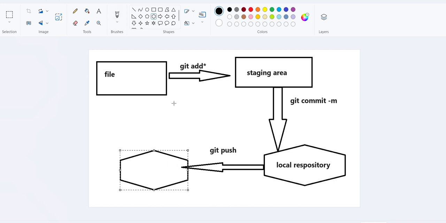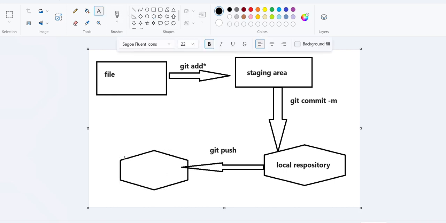So we have two types of repositories. One is a local repository, the other one is a remote repository. The remote repository is placed in a remote location, which is GitHub. The local repository is your local system where you have the source code with you only. This is GitHub, which is a remote repository. From the local repository, you can push that file with git push origin master, and the file will go to GitHub.